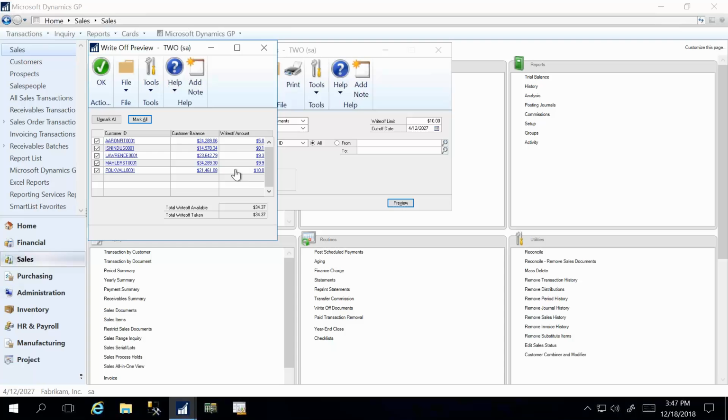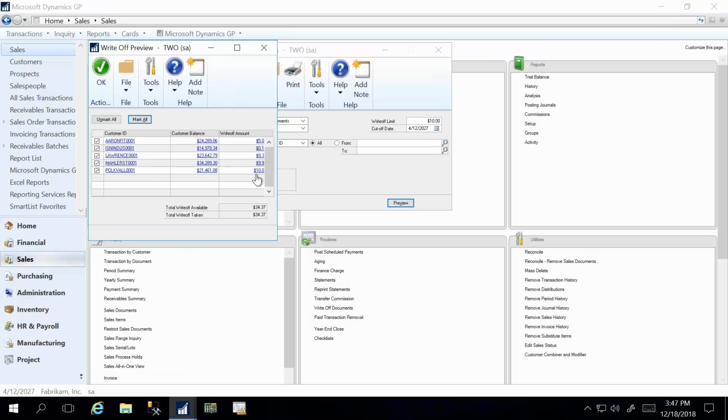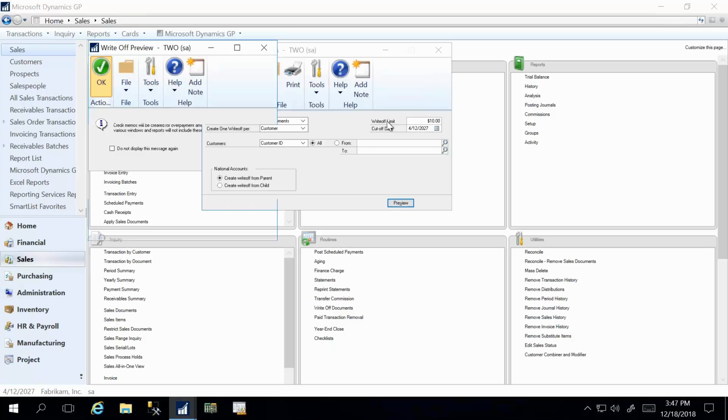So I made sure I had some of these in here. So I have some that have, let me make that a little bigger, 5. So it's showing me everything that's under $10 that I can just process. If I didn't want to include some of these, say this one, I could just uncheck it and click OK. Then I hit process.